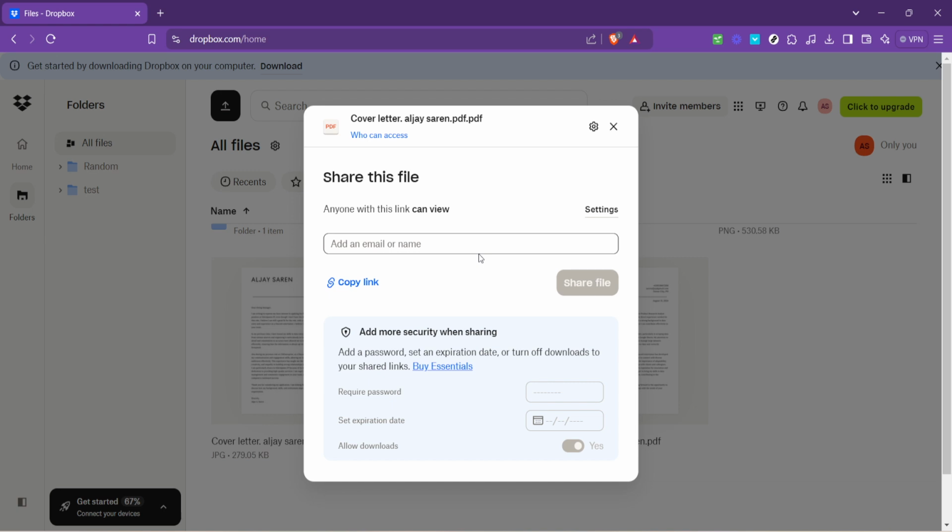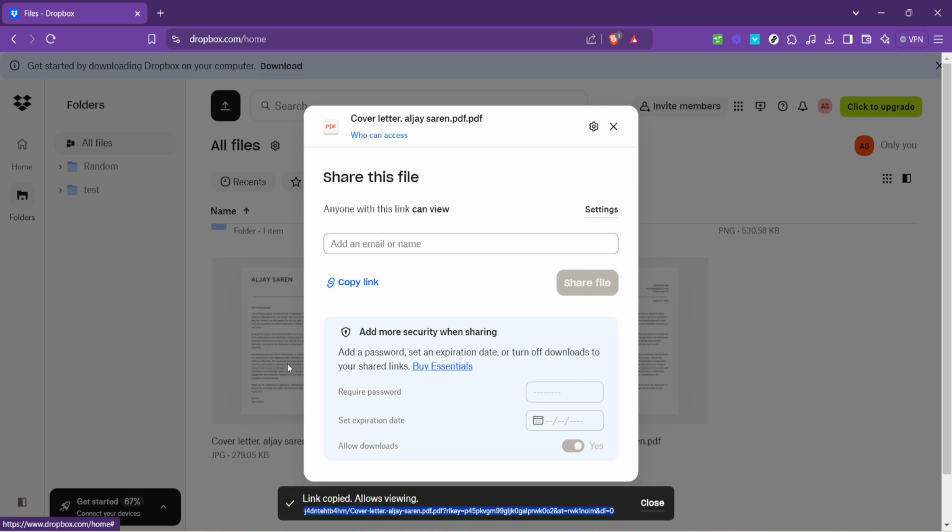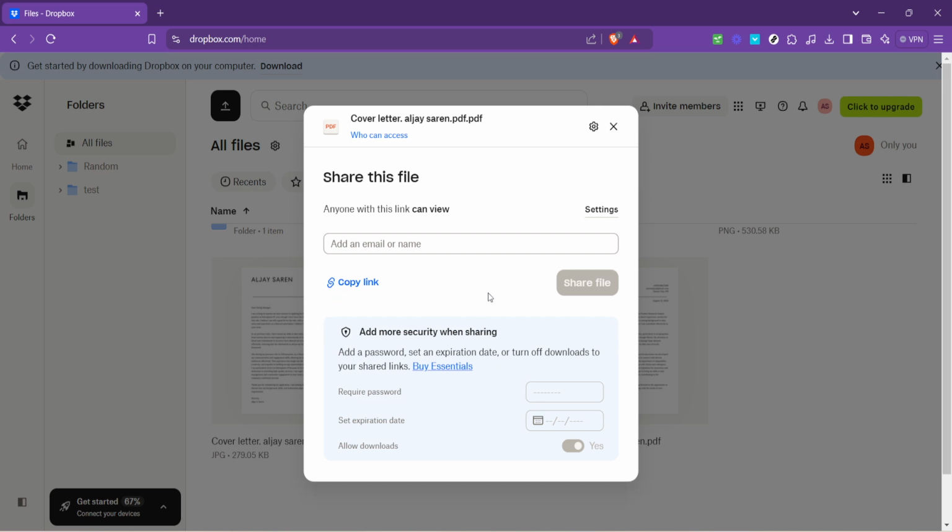However, if you're looking to share with a wider audience or through a platform where typing in every email isn't feasible, creating a shareable link is your best bet. Dropbox provides a simple way to create a link that you can copy with just a couple of clicks. Once this link is generated, anyone who has it can access the file. No Dropbox account required. This is especially useful for sharing via social media, mass emails, or any platform where pasting a link is easier than sending individual invites.